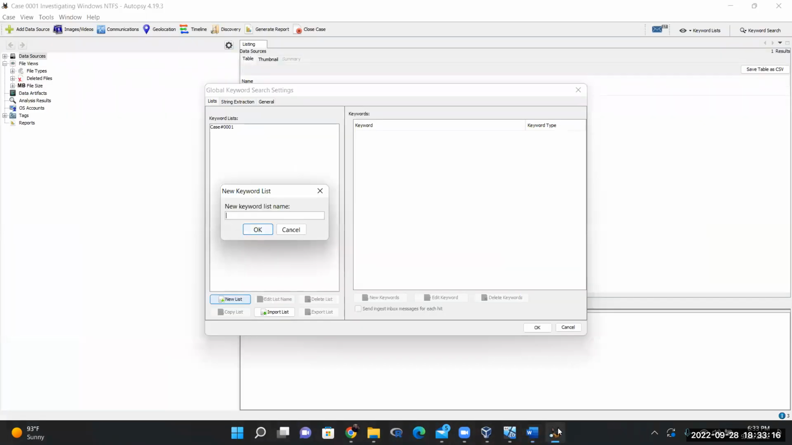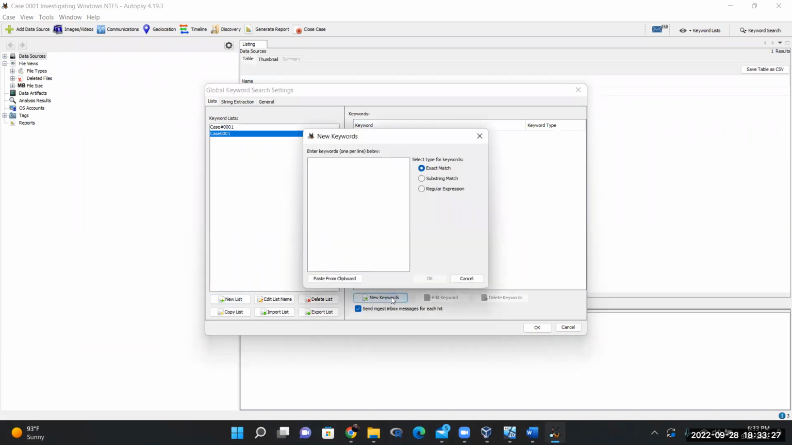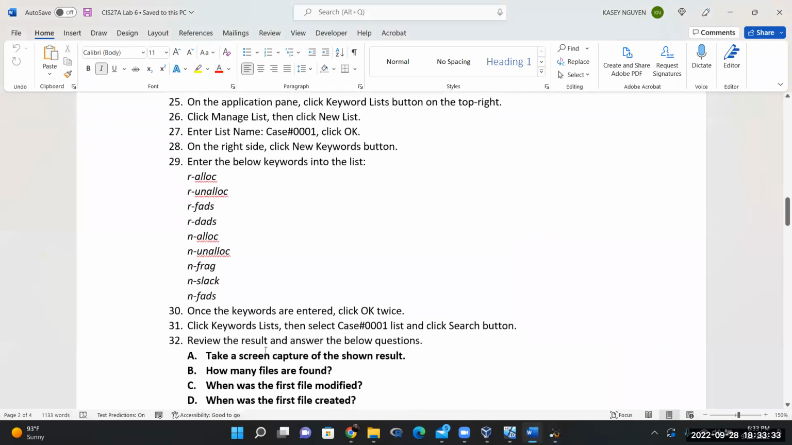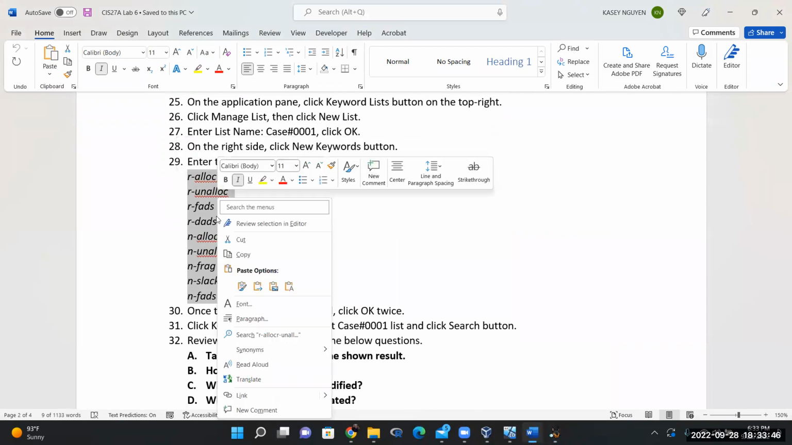Okay. So I'm going to go ahead and call this case 0001 and click OK. So now to add the keywords, I simply click this, and then I would be able to add it in. Okay. So you can add in all of these. Now, if you look, these are permissions and also drive related details or tags. Okay. Like unallocated, allocated.